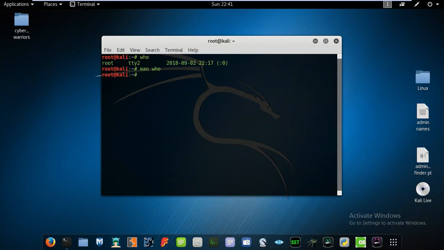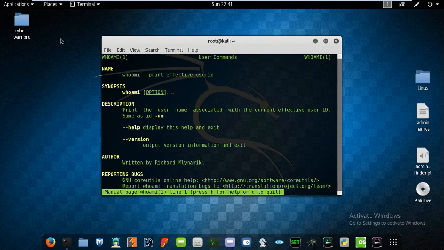Next, what if I want to know who I am? Currently I am logged in as root, but if I do not know the who command, how will I check? Simply type whoami. So I am root. If I check the manual, it shows print effective user ID. It will print the username associated with the current effective user ID, same as id -un.